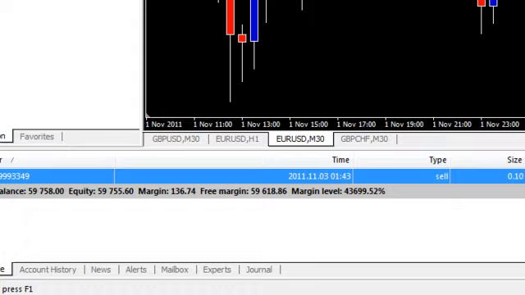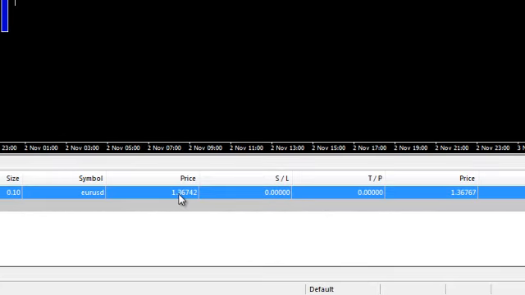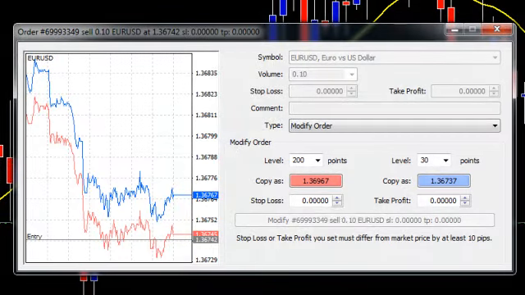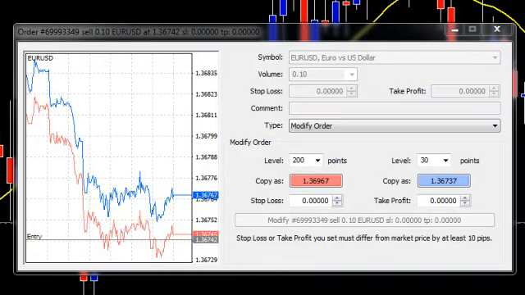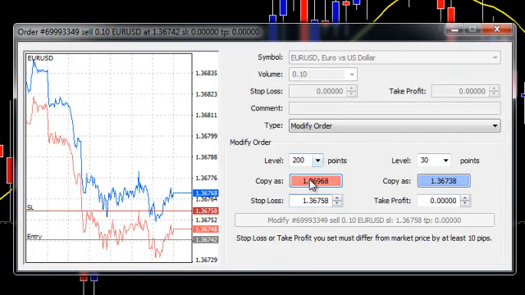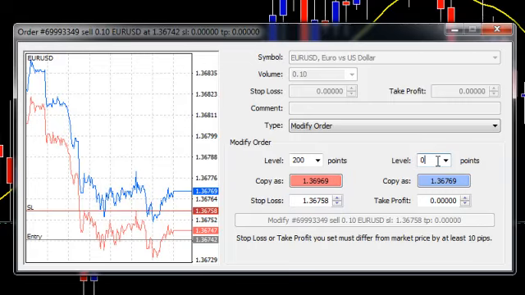If we want to modify the order and add a stop loss and a take profit, we can do so by right clicking the row anywhere, selecting modify or delete order, and this now gives us the ability to enter stop loss and take profit values. There's two ways you can enter the stop loss and the take profit. If you want, you can manually enter in the value as such, or you can use these levels and the copy buttons. What these allow you to do is to quickly copy a points value without having to type it in manually.